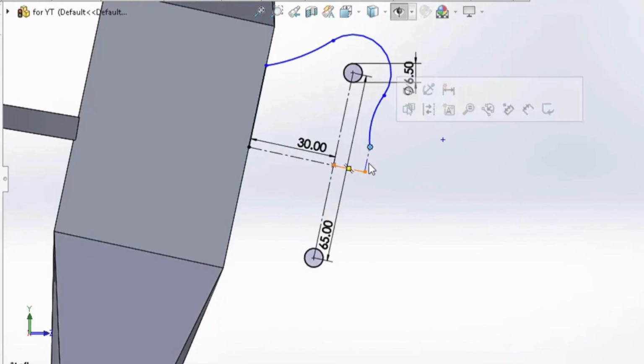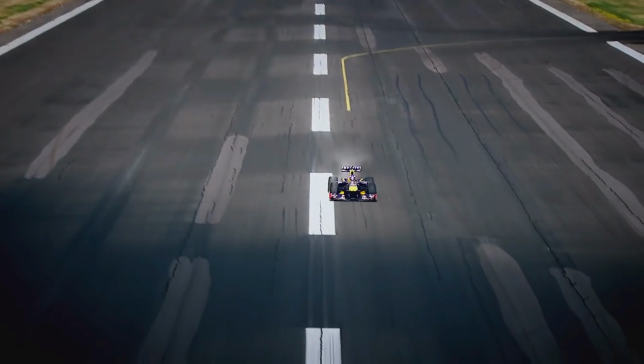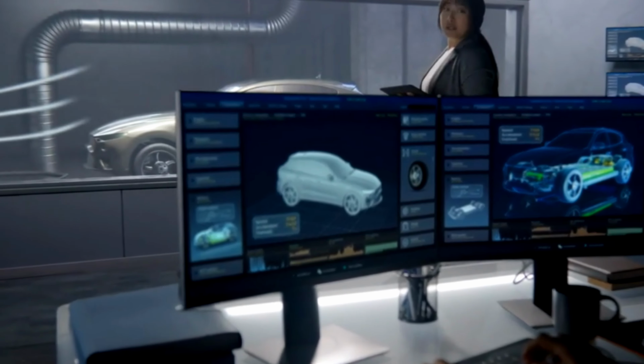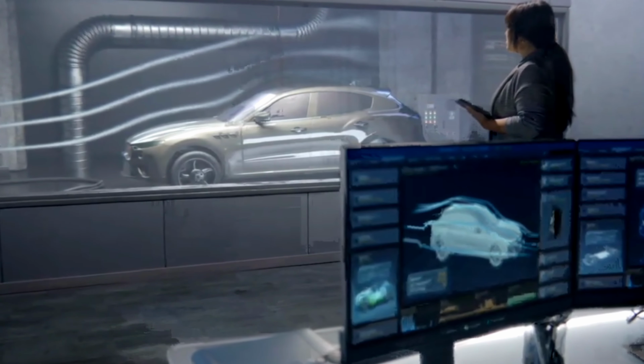Ever wondered how aerodynamics affect a Formula One car? Or how stress impacts a chassis? We've got you covered. We break down complex engineering concepts into easy-to-follow videos, helping you gain real-world knowledge.